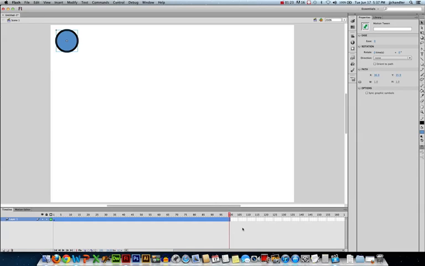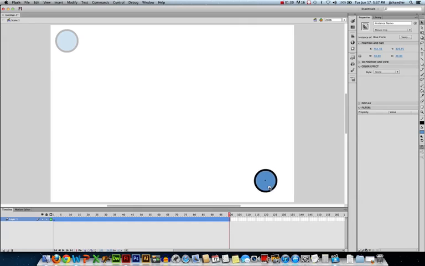And step 4, apply your change. For me, the change is going to be a change in position. So I'm going to go from the upper left corner down to the bottom right corner. So there's my change in position. So I'm basically done with the basic steps of animation.